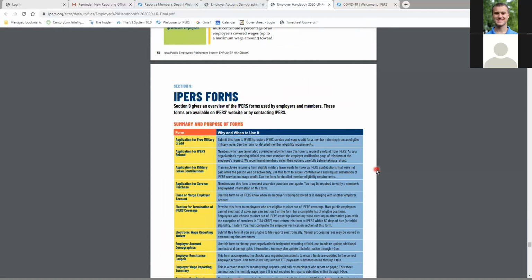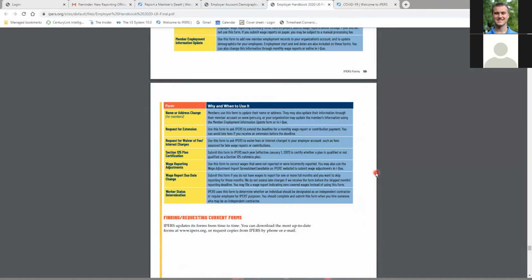The last piece that we're going to talk about here in the employer handbook is the forms and glossary. The forms are located in section 9 on page 59, and the glossary is listed on page 61 in section 10. There's a chart of all the forms which have been discussed throughout the session as well as the glossary.